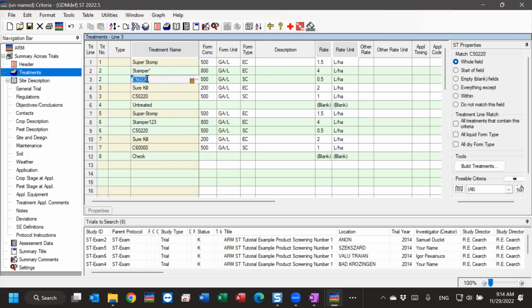It'll still have, since we have this adjuvant here, it'll also include that criteria that it would have to start with Stamper and then also have the C50220 product with it. But as we compare that to treatment 6, we can see that that really will be the same thing.